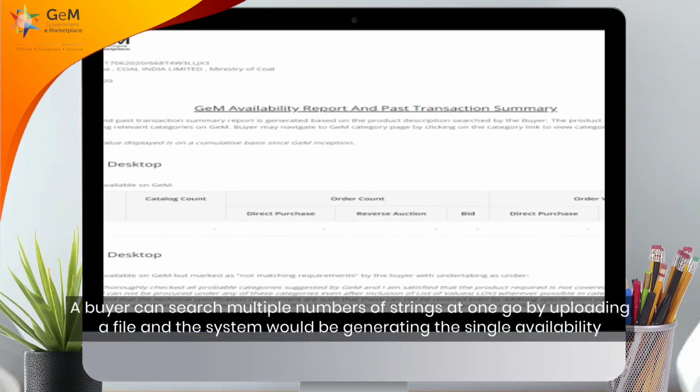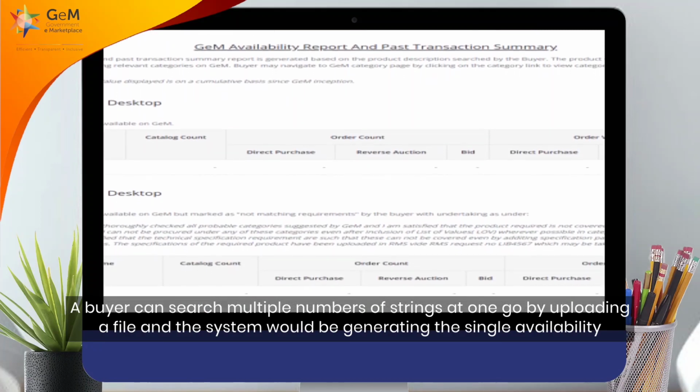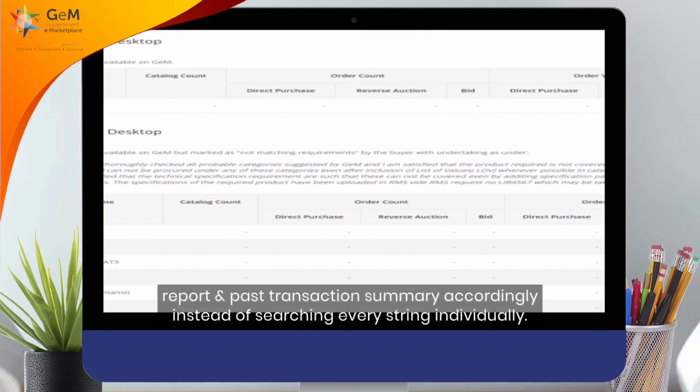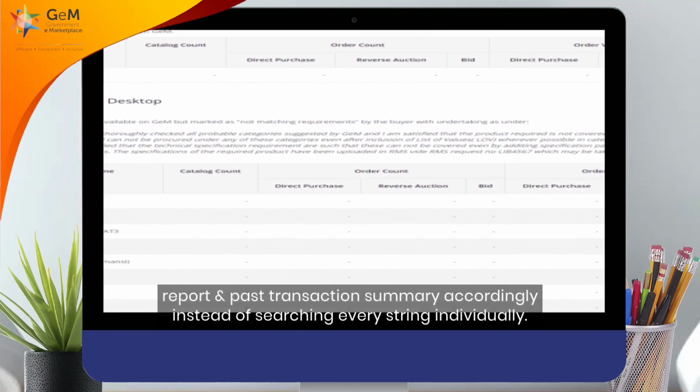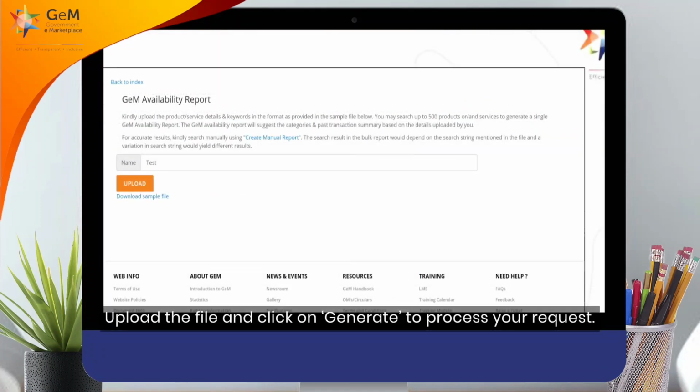A buyer can search multiple strings at one go by uploading a file, and the system would generate a single availability report and past transaction summary accordingly, instead of searching every string individually. Upload the file and click on Generate to proceed with your request.